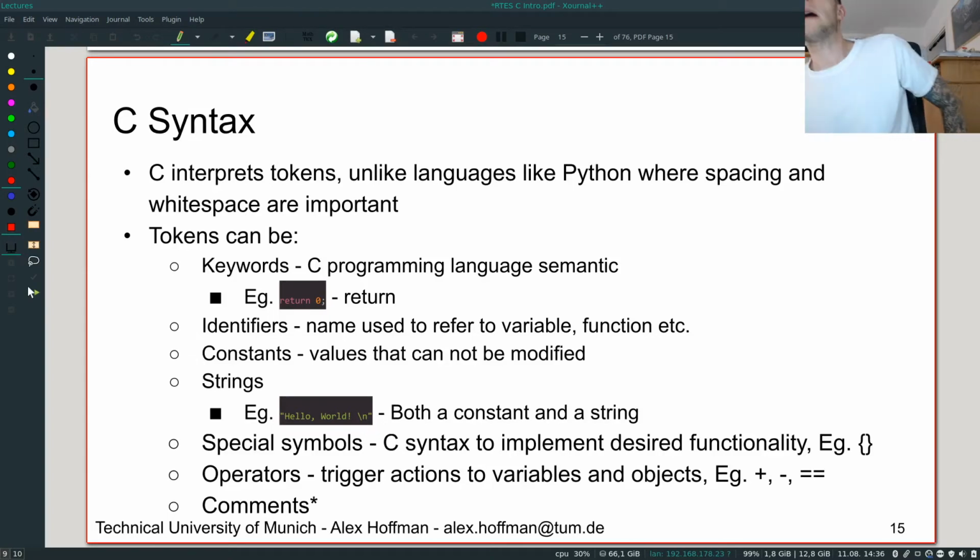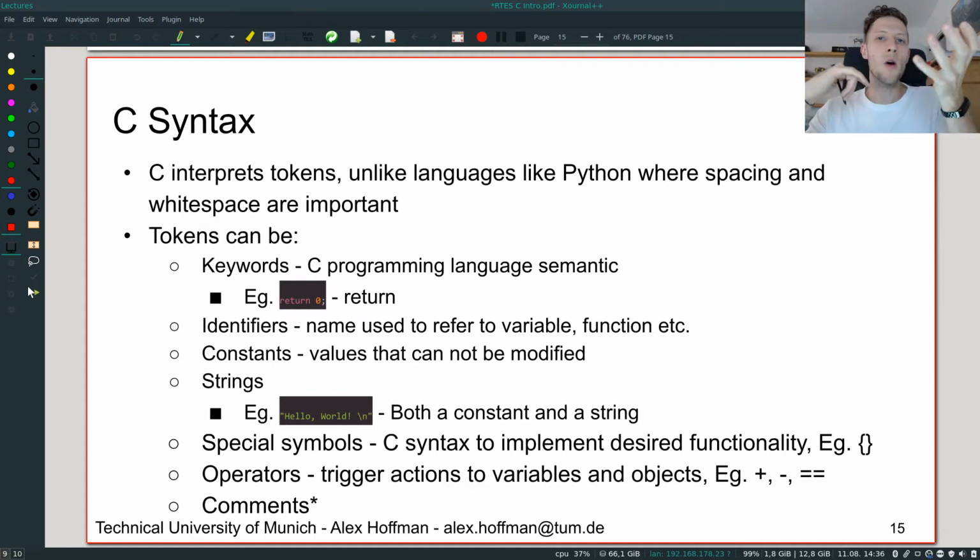So you might all be familiar with some of the syntax you'll find in a C program, such as these squiggly braces and semicolons. Some other languages have adopted these, such as Java. The syntax is very similar to Java, actually. But C works in a way that it uses tokens. If you're familiar with languages such as Python, where white spacing and indentation determine the program's structure or flow, C is syntax based.